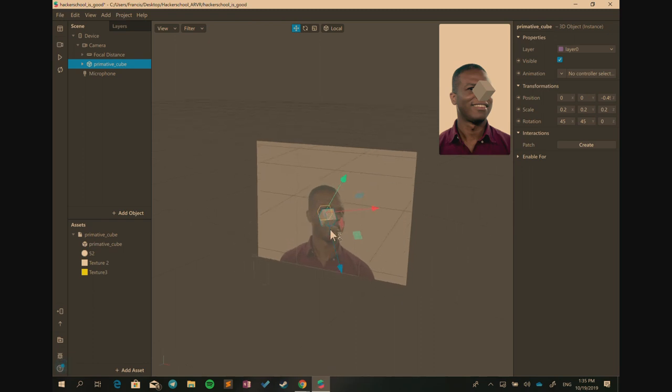Yeah, so to move the box itself, you can change its position by moving the red, blue or green arrows here, or you can move it along the plane. For example, now I'm moving it along the XZ plane, the blue and red plane, by holding this square.